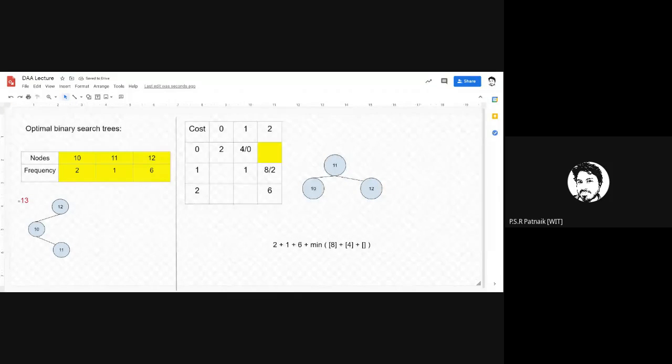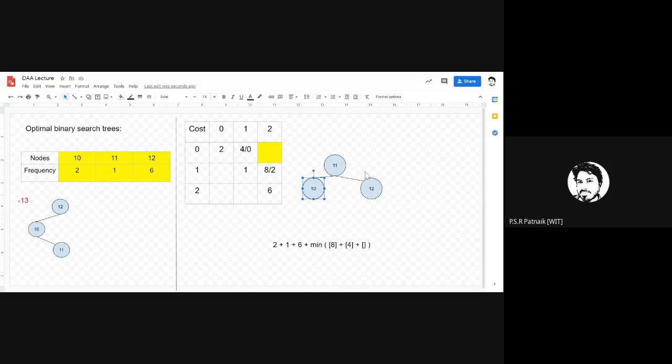So what is that? Every time you read this one, plus every time you read this, that many number of times the 11 will be read extra times. So 10 means 0 and 0, 0 and 0. So 2 plus 12, 6. So 8 times. You need 8 times.